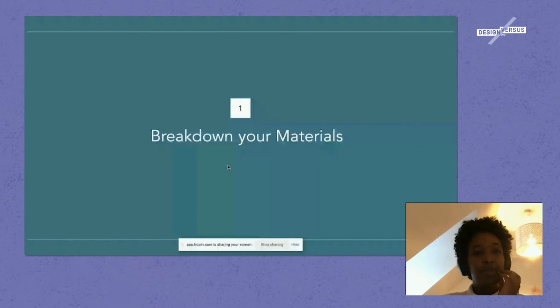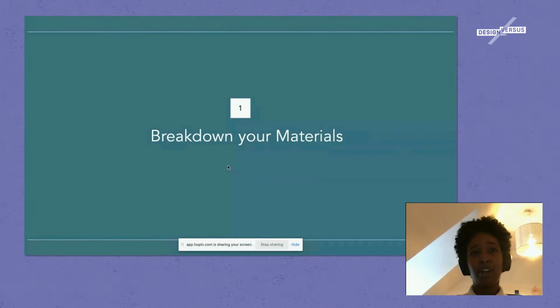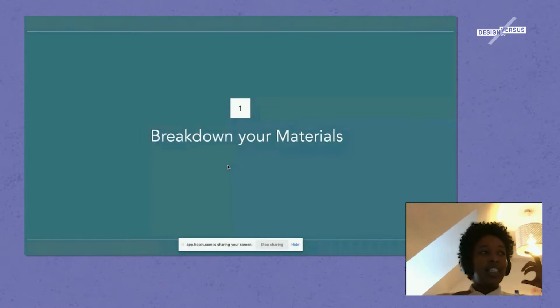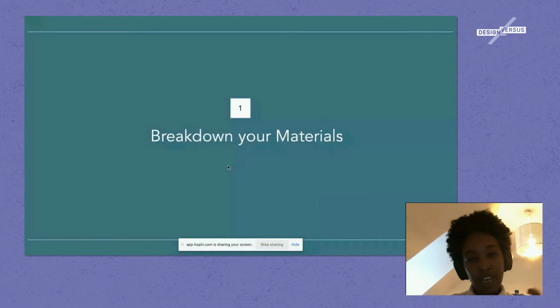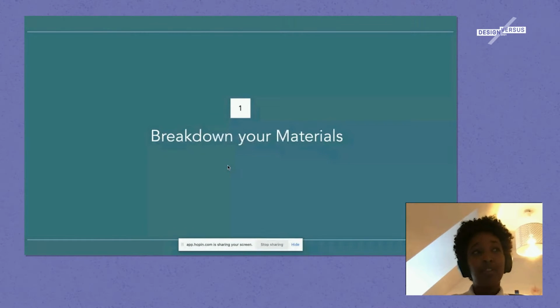So I'm going to start with breaking down your materials. We're all somewhat familiar with the prototyping process, right? It's part of the HTD process. I like to think of it as almost like the doing. Research is doing, but prototyping is doing on a different level. And I think the first time I was part of a prototyping process, it seemed super overwhelming because I didn't know where to start and where to end.